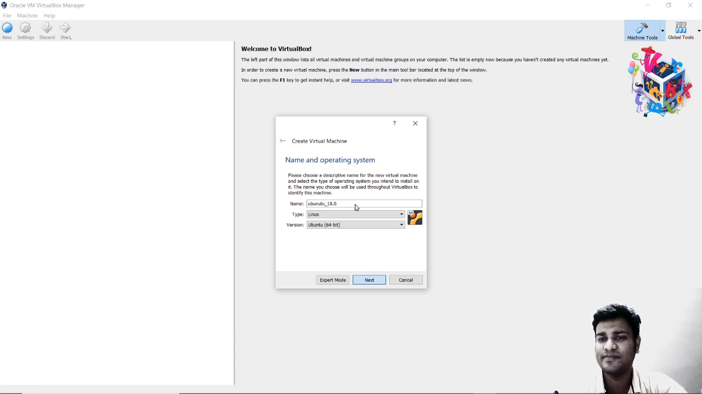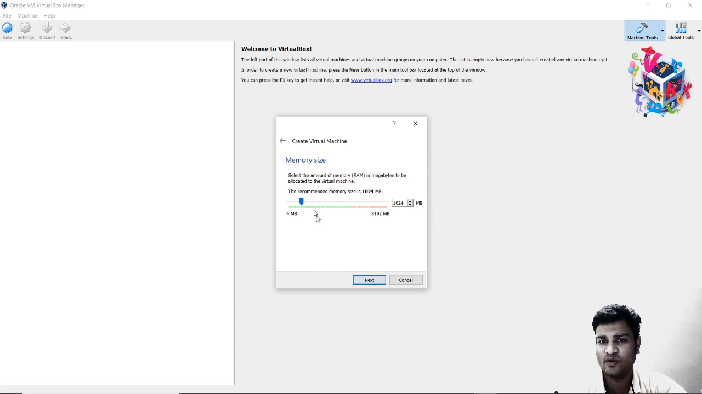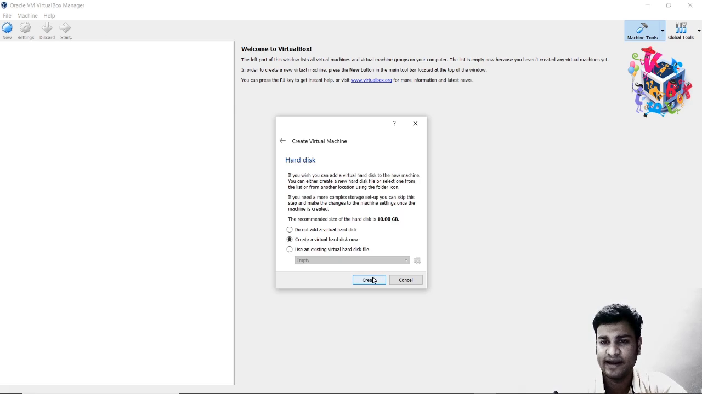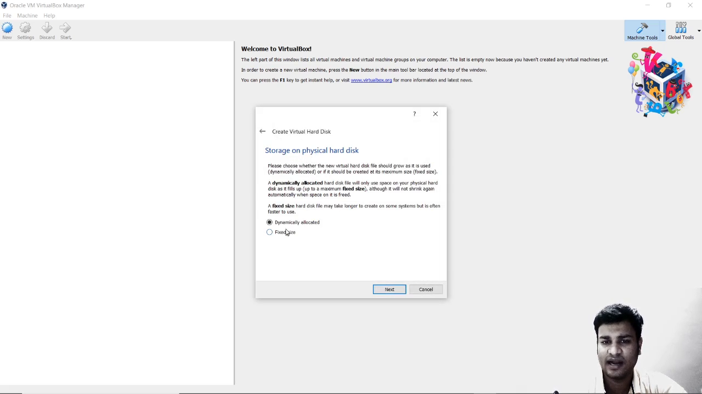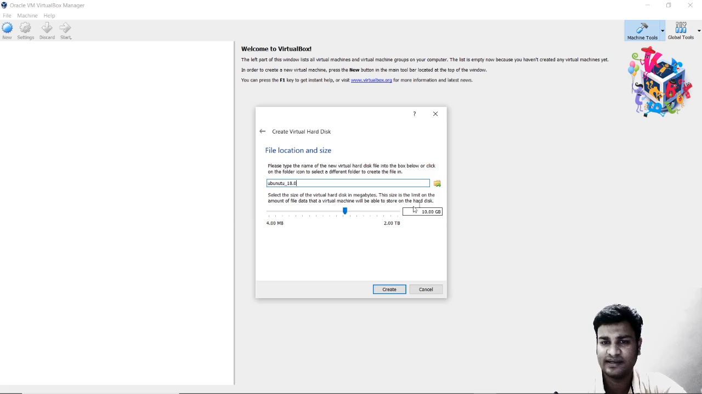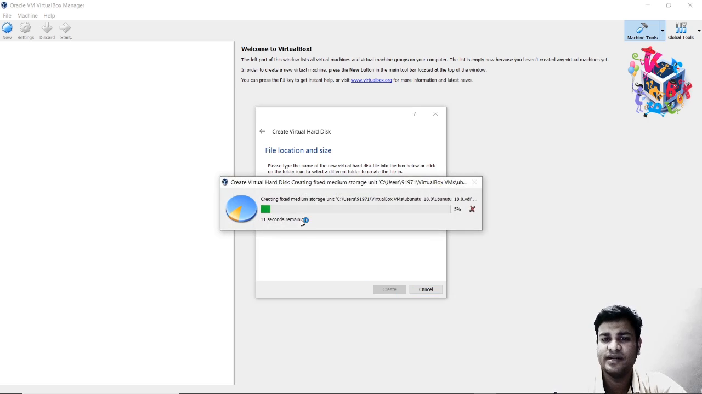It is necessary that you mention the right container over here. What we are doing is building a container which will hold the operating system, and this is the RAM. I'm assigning it a RAM of 2231. Next, then I need to create a hard disk for this. Again, just click on next. Let it be fixed size rather than dynamically allocated. We do not require much of it. 10 GB is more than enough, and click on create. It will take a few minutes to get created. You can see over here it says 1 minute 9 seconds.